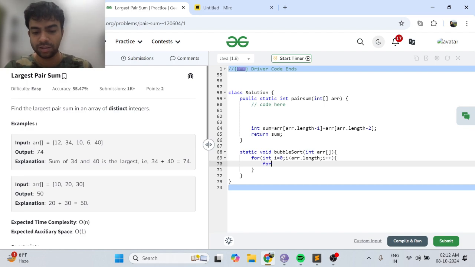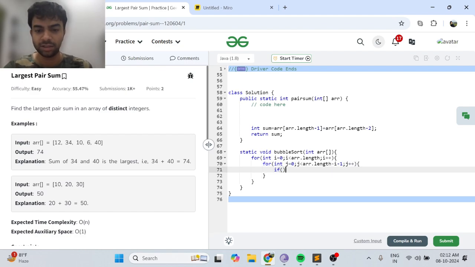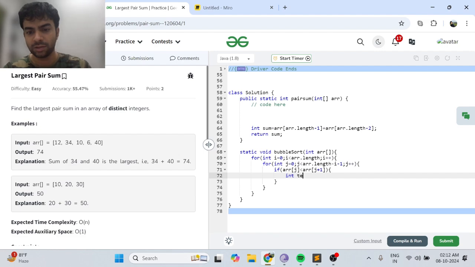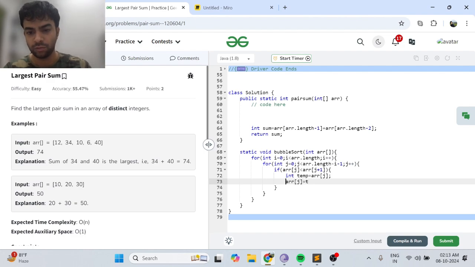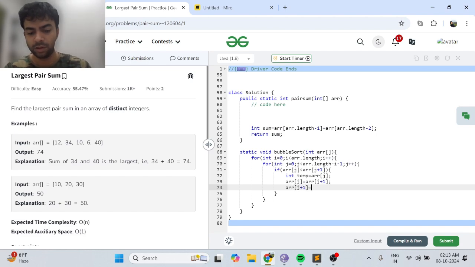Similarly, I will use the inner loop: j = 0; j < array length - i - 1; j++. Once that is done, I will check whether array[j] is less than array[j+1]. In this case, I will swap the values: temp = array[j], array[j] = array[j+1], and array[j+1] = temp. And over here I can just call bubbleSort to entirely sort this particular array.